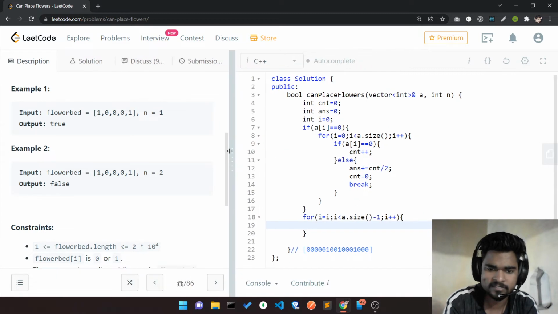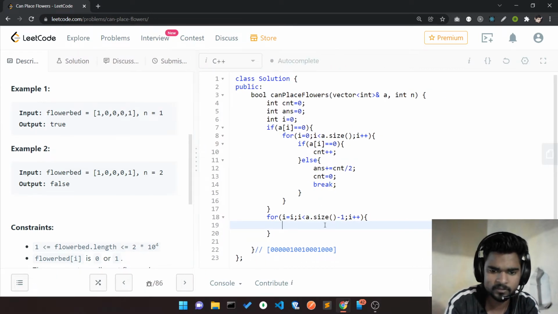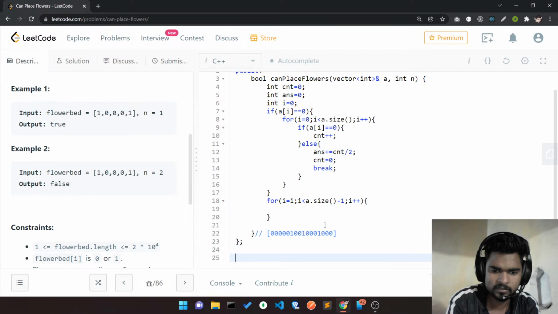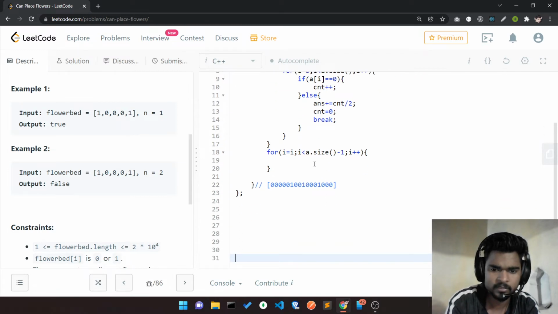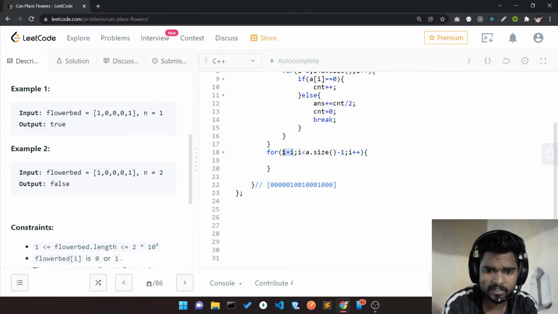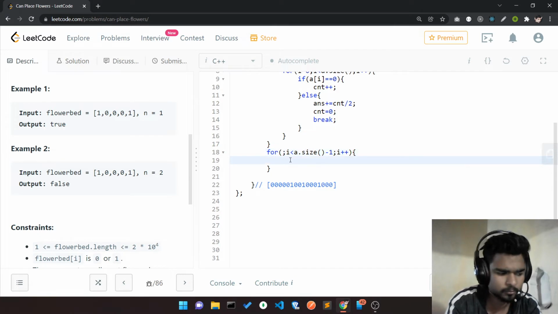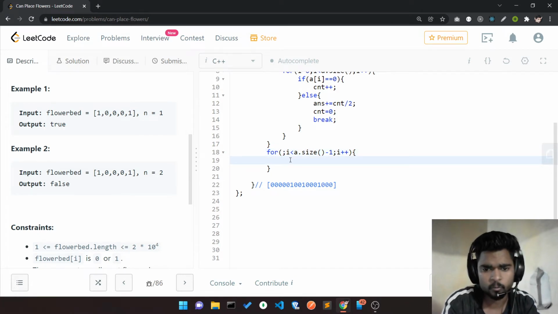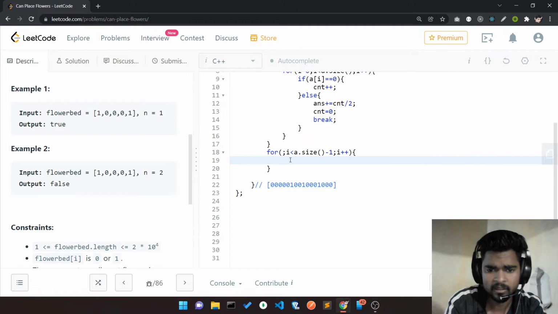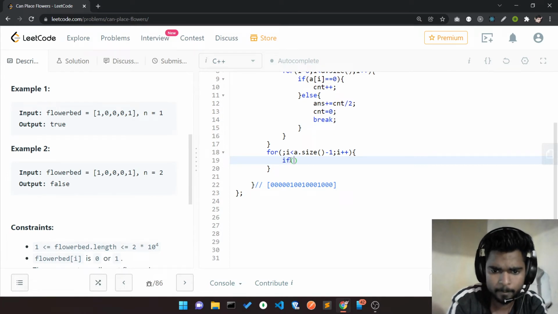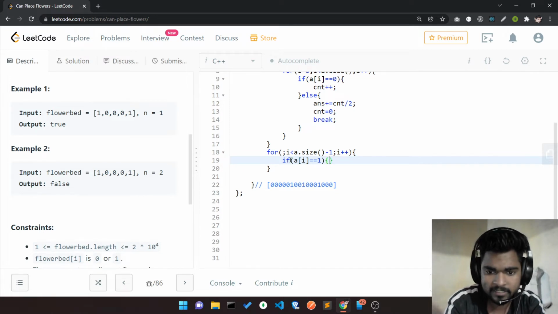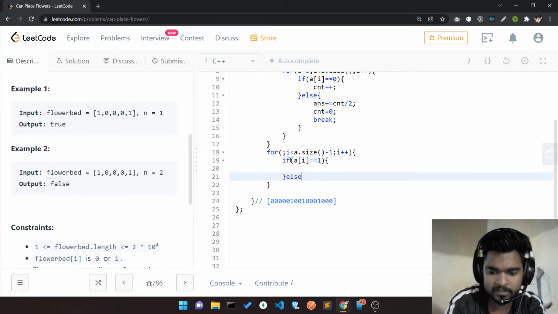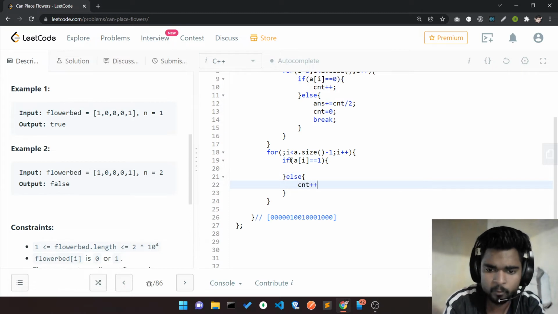Let's enhance the workspace a little bit, and let's see. And here if I write i is equal to i, it doesn't make sense, so I just remove it here. It works too. So what I do after that, if ai is equal to 1, in that case, else if ai is equal to 0, I have to only increase the size.